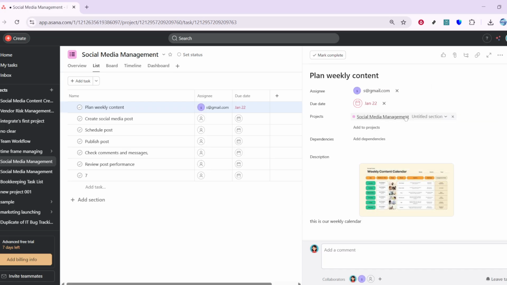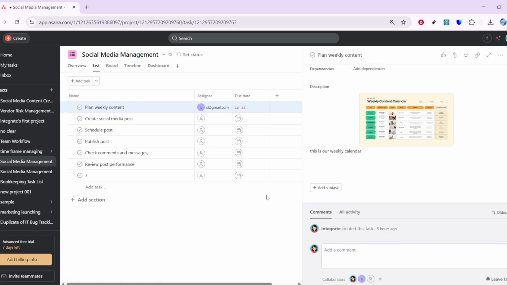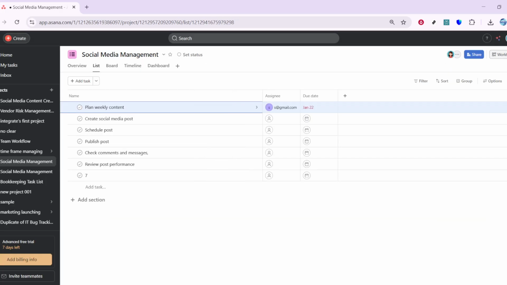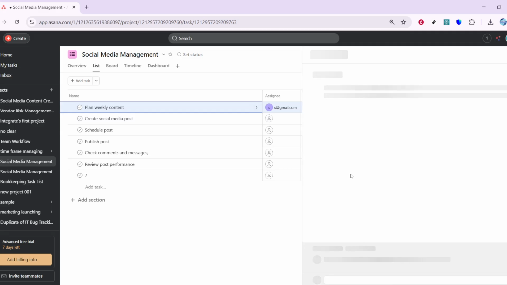When you're satisfied, click anywhere outside the description area to save your changes. Asana saves automatically, and clicking away confirms that your description, along with the image, is updated.